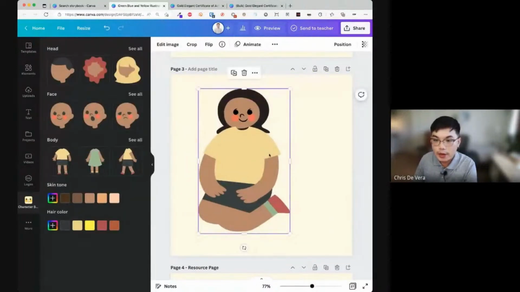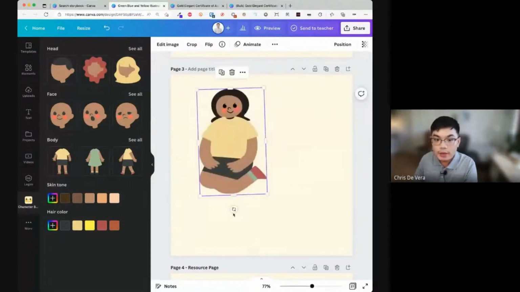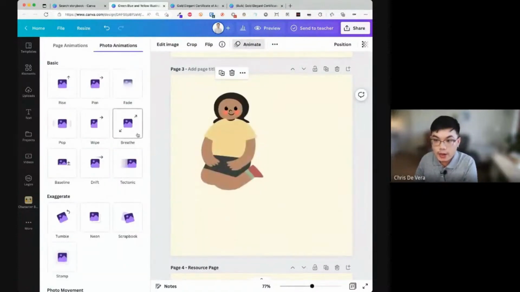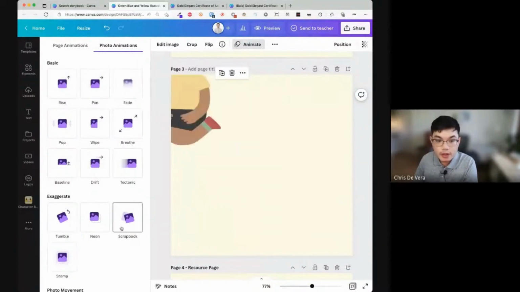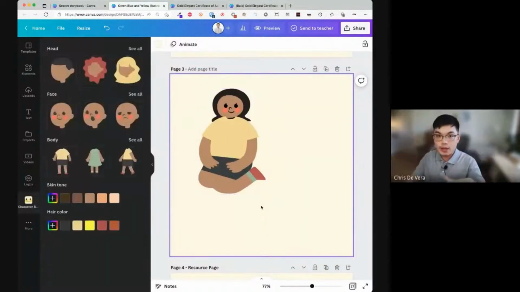And now you won't be able to edit it anymore, but you can easily move it around, rotate it. And if you wanted to, you could animate it just like yung pagpasok niya. You can make it larger, make it fade, scrapbook. So you have all these different animations. So that is character builder.